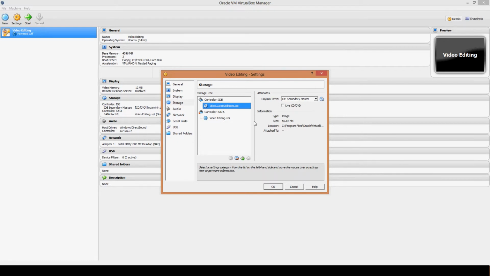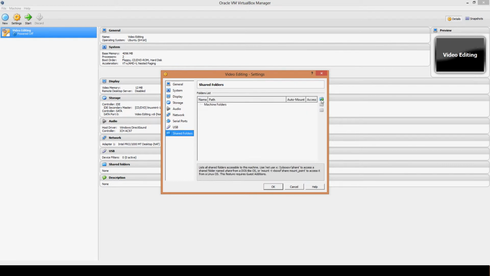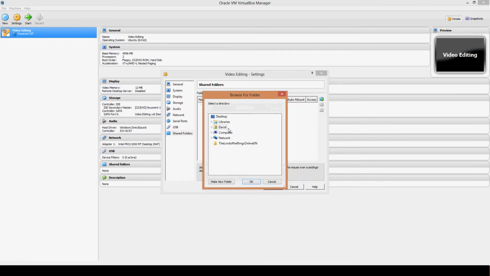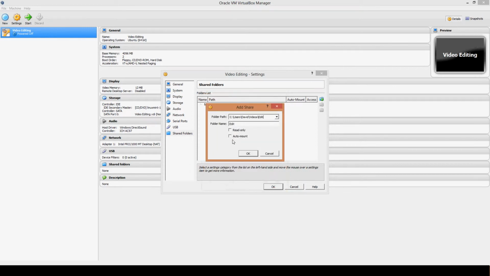Now we're also going to set up our shared folder. Go to Shared Folders, and then click this plus. Now you can pick the folder path of whatever folder you want. It says none selected here. Let's pick Other. I already have a shared folder. My folders. See, it's called Edit. You can make a new folder with this button if you want, or you can click one that you already have. This folder will be accessible on your virtual machine.